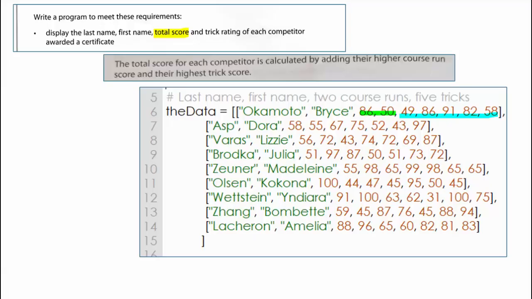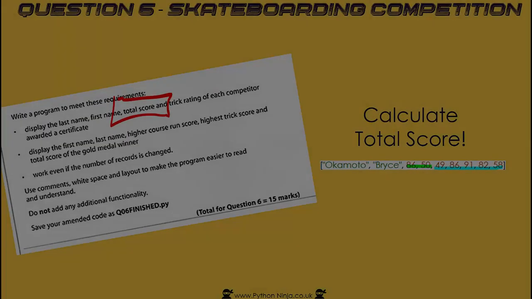Now, no doubt you are aware that we don't just want to display last name and first name, we also need to display total score. But what is total score?